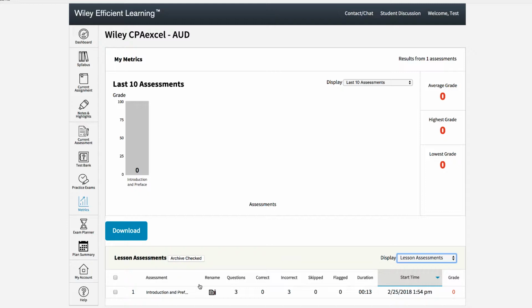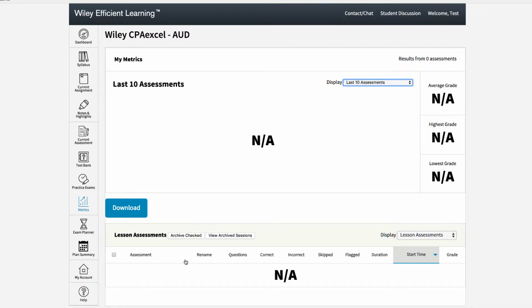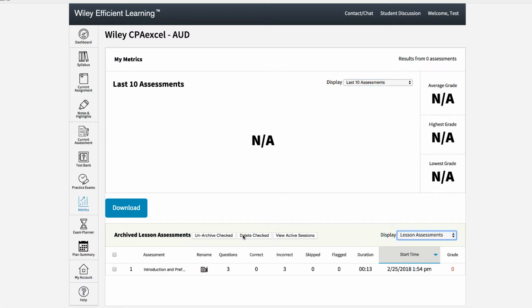If you'd like to remove your scores and study time, you can simply check the box on the far left-hand side of your screen. That will select all of your sessions, and you can click on Archive Checked. This will remove your scores and study time from your dashboard page, and you can then retake that assessment. If you'd like to view your archive sessions, you can now click on View Archive Sessions.